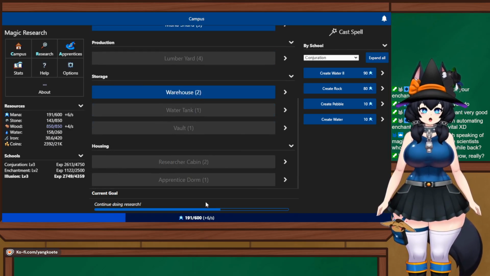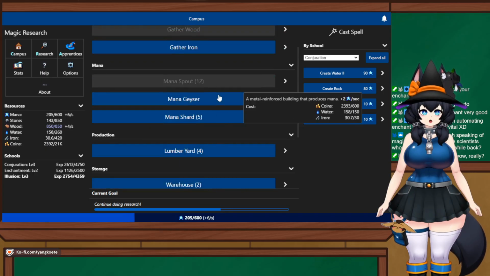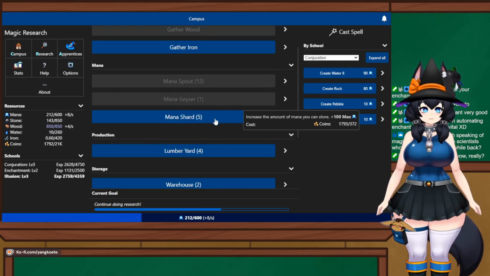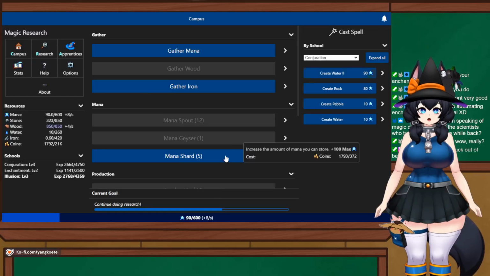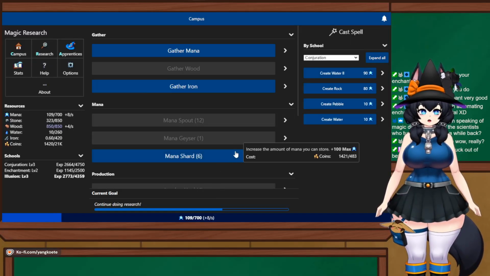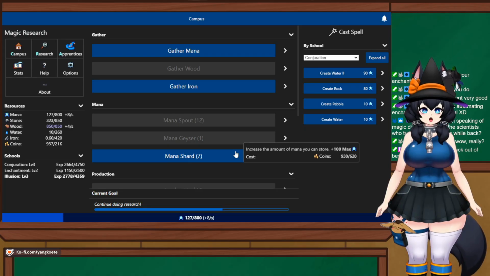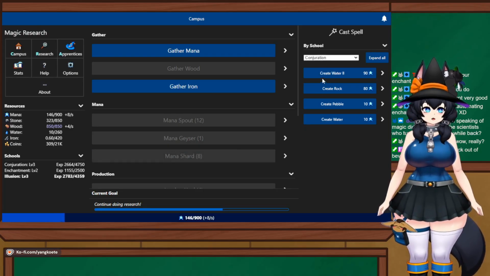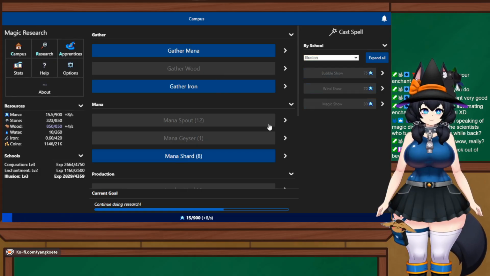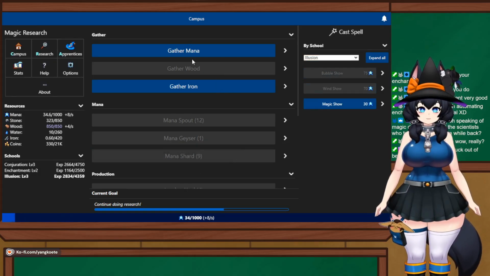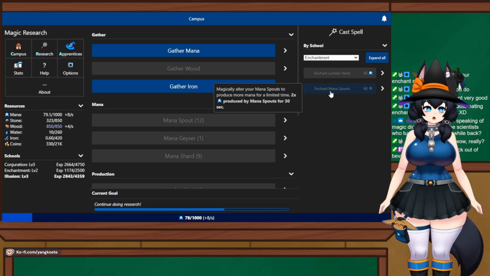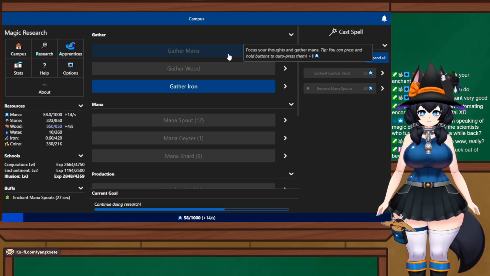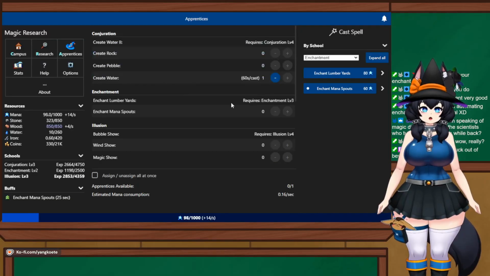Okay. Let's see. Mana geyser. Oof, that's good. Alright. Great rock! Give me another mana shard. Let's get up to 1,000. Yeah. That's good. Will help speed up the mana on enchantment. Enchant mana spouts, that's good. Apprentices! You do enchant mana spouts, thank you.